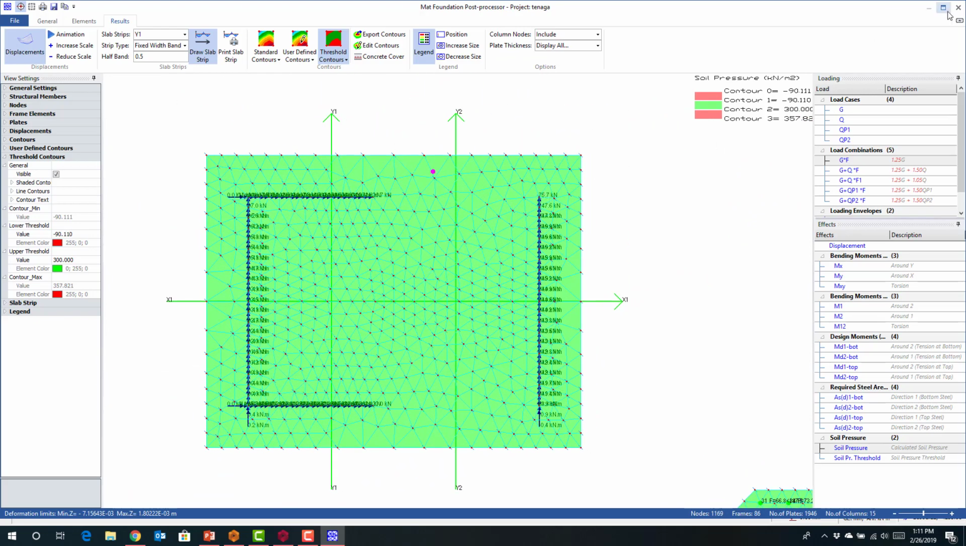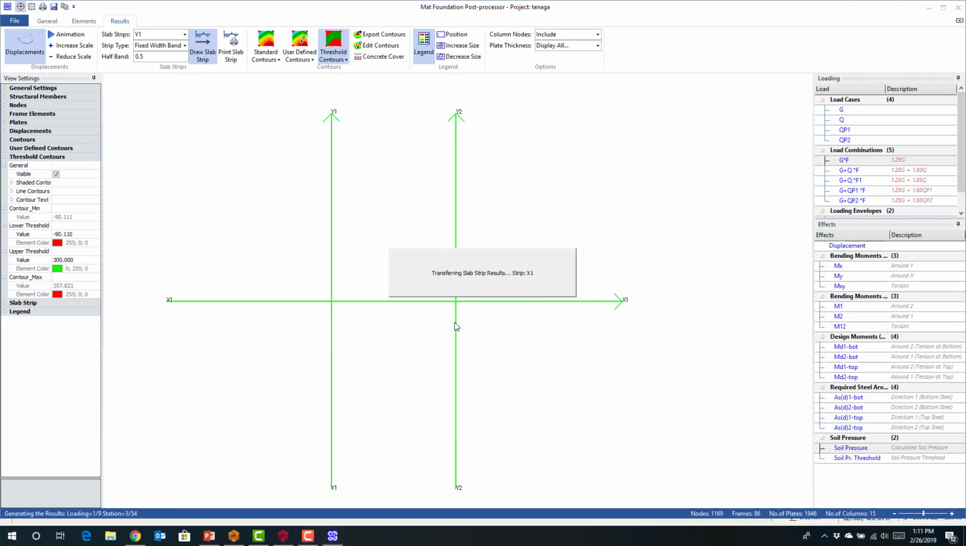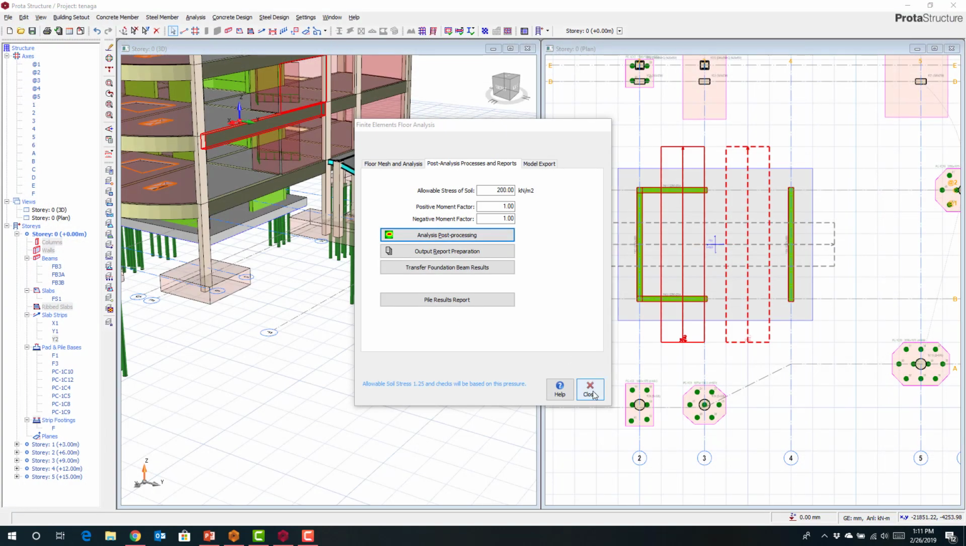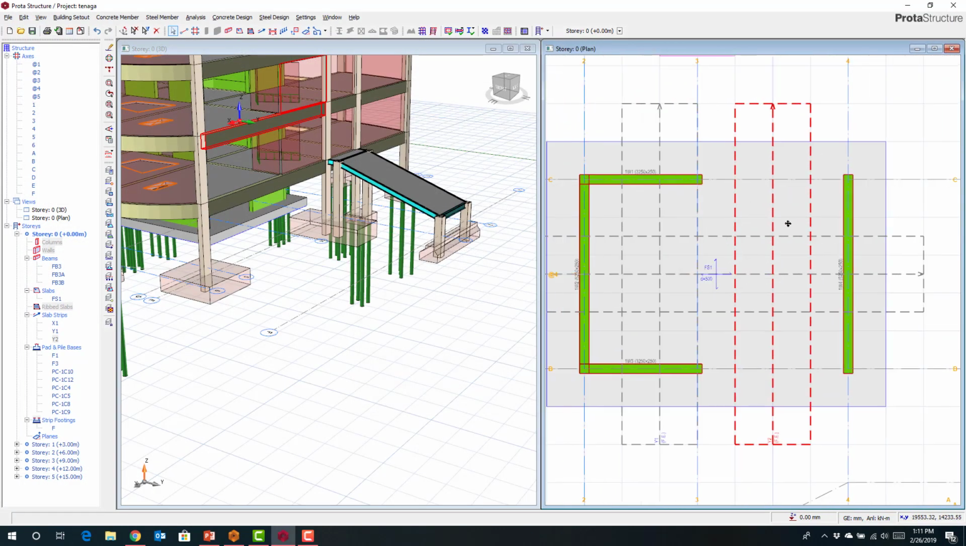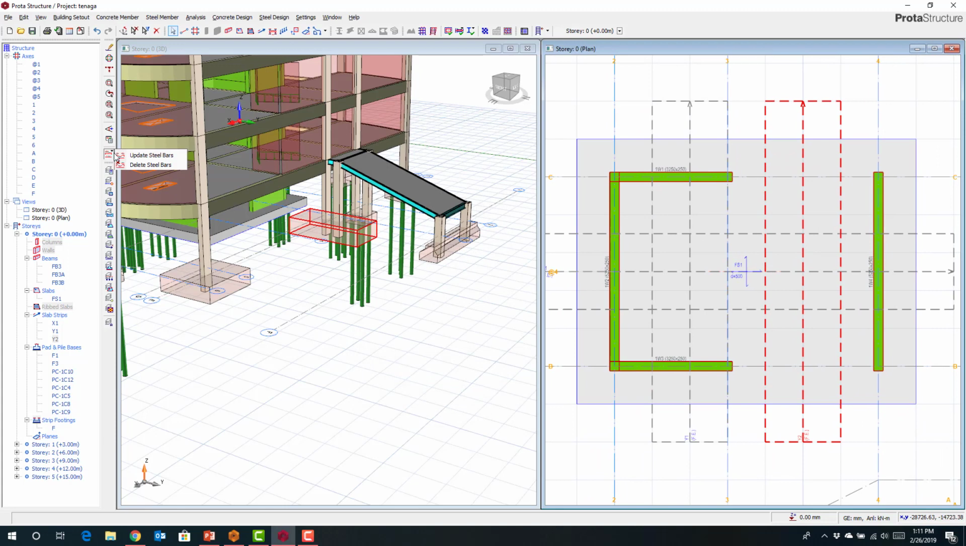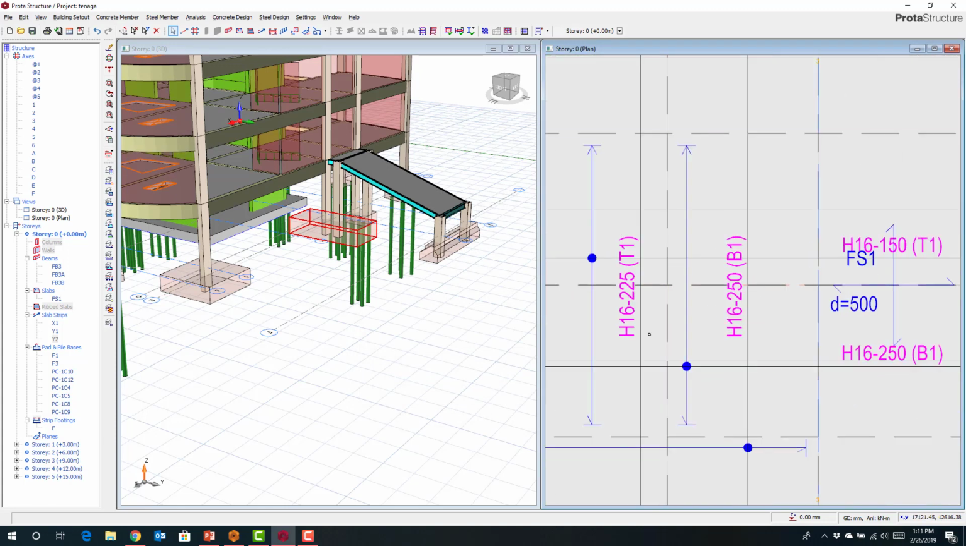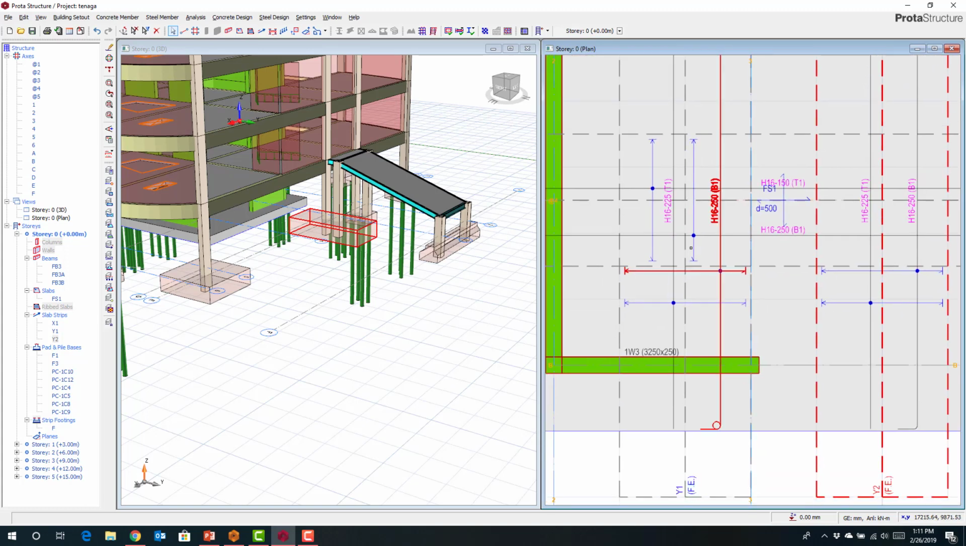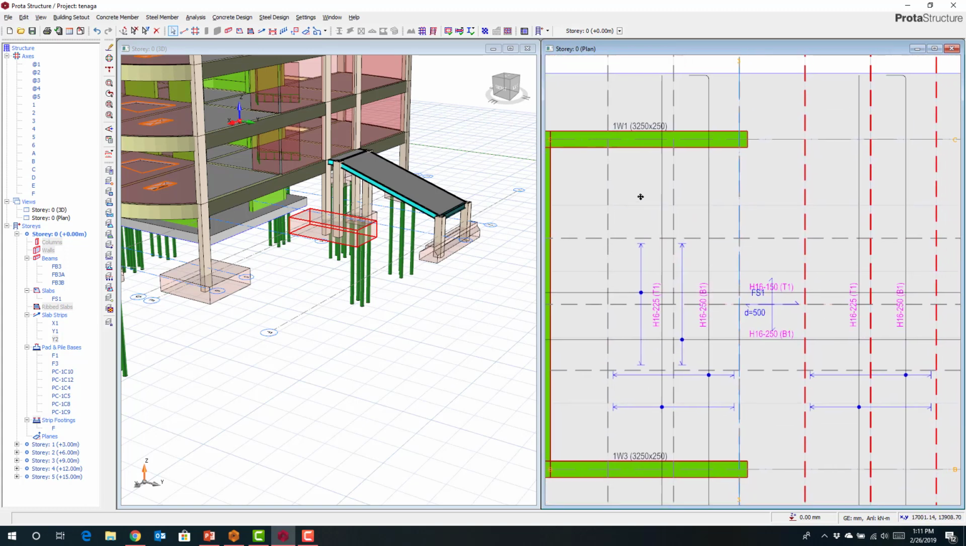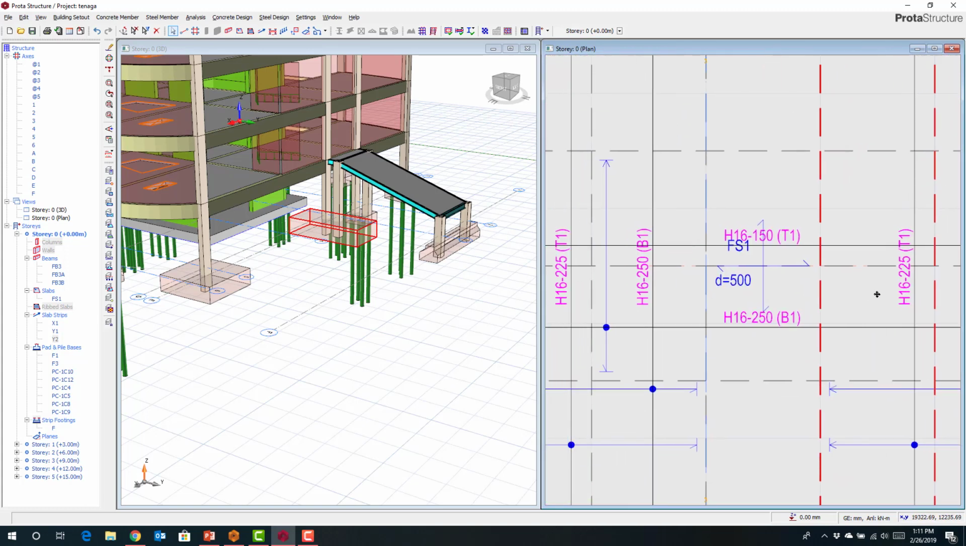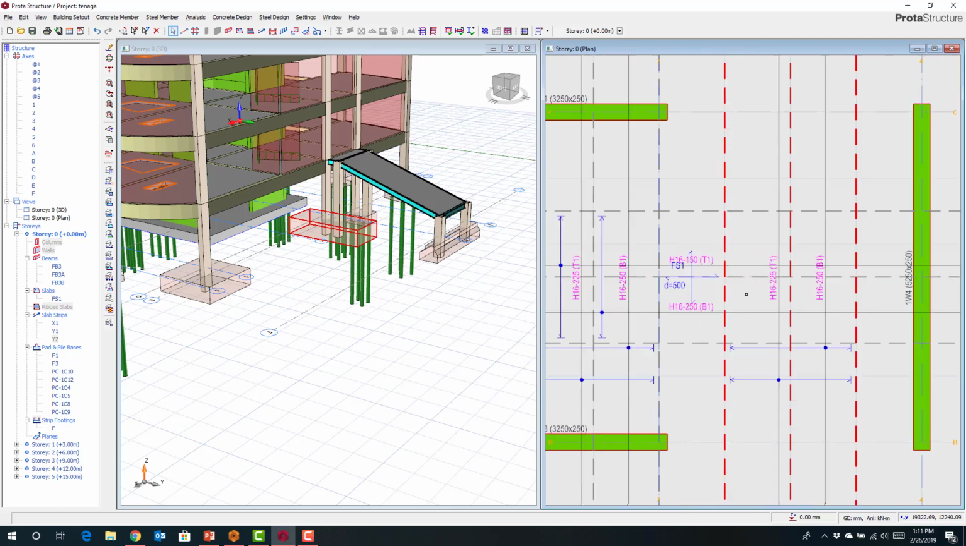So if I was happy with that, I can then move to transfer those results back for the design and detailing. So it's now taking those results, and they've been transferred back into ProtaStructure. Okay, and once we've done this, we have the ability to update the steel bars. And you can see here it's now applied as reinforcement across the strips that we've had, and you can see what reinforcement may be required at different localities in the strip foundation.